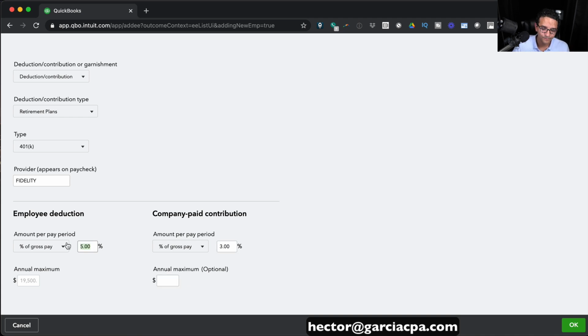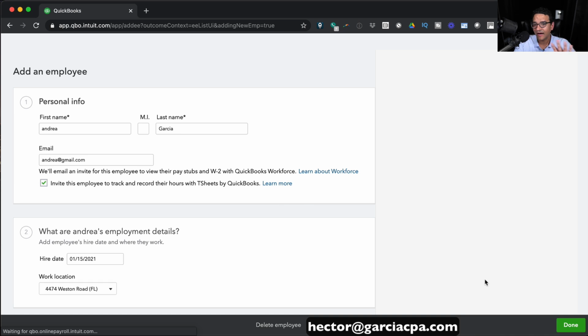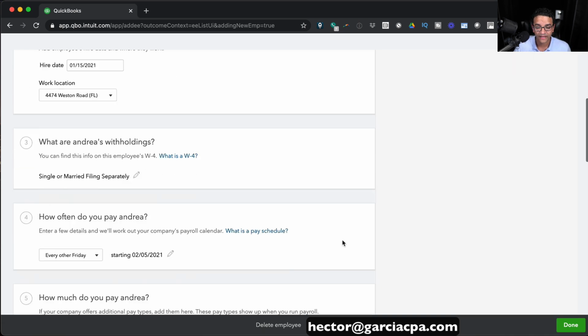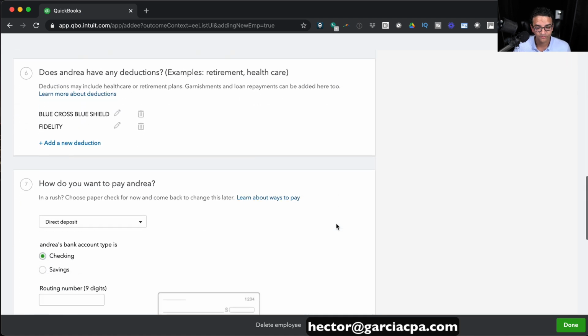So the employee is putting 5% up to $19,500. The employer is putting 3%, so they're matching a smaller percentage. Then we click OK. I know we're getting pretty geeky into this stuff, and a lot of you guys are not going to be having employees and payroll that is this complex, but this is the real world. We're dealing with payroll. There's all sorts of moving parts.